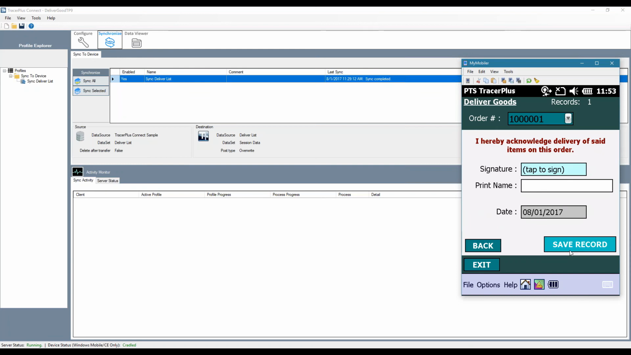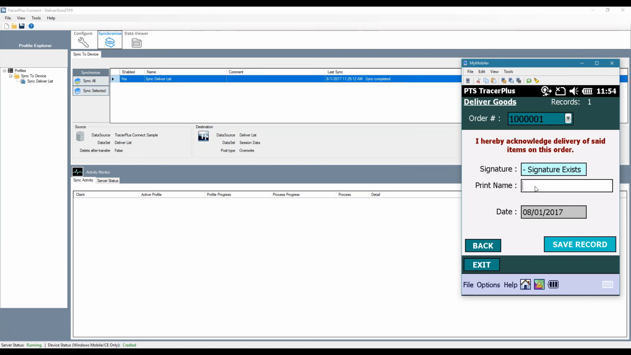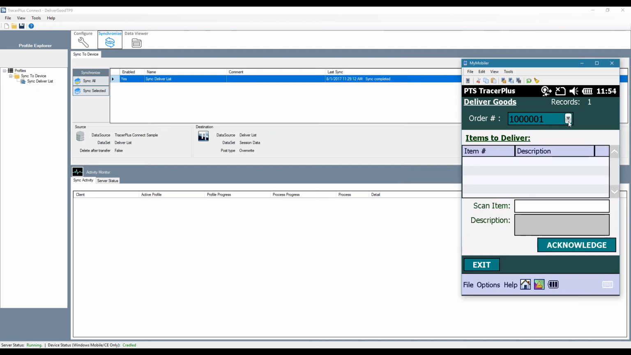So you come over to the acknowledge page. You can collect a signature of the user. I'm just going to sign with my stylus, so it's not going to look pretty. And then you can print their name, so you know who signed for it, and then save the record. You could then move on to your next stop, select your next order. There's those items for that particular order, and once again, scan, have them sign, and so on.